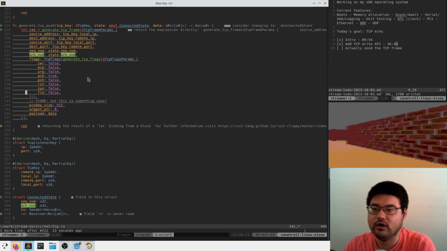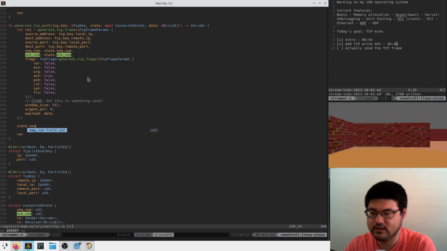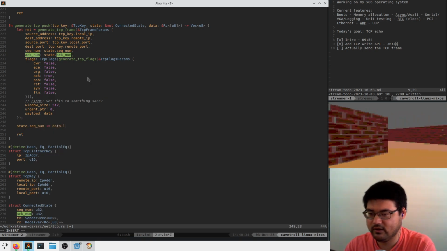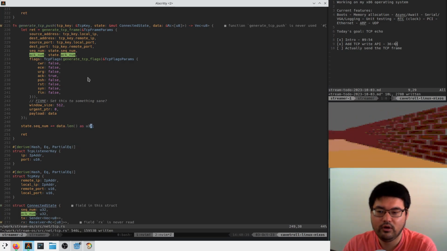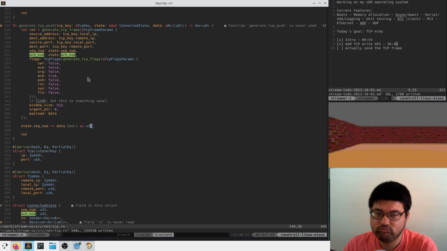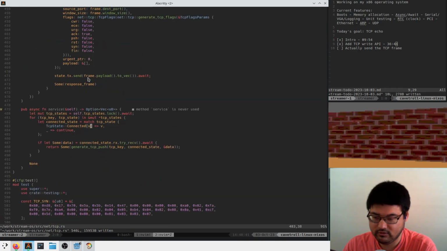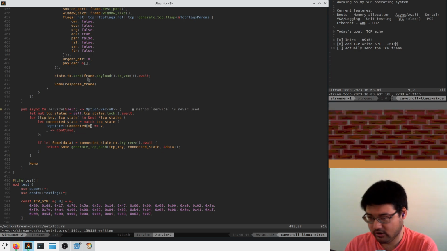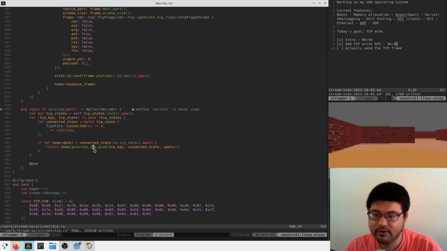So here, before we return, we just say state.seqNum is increased by data len, as you do. And yeah, that's kind of pleasantly surprising. That might be all there is to it. Really.